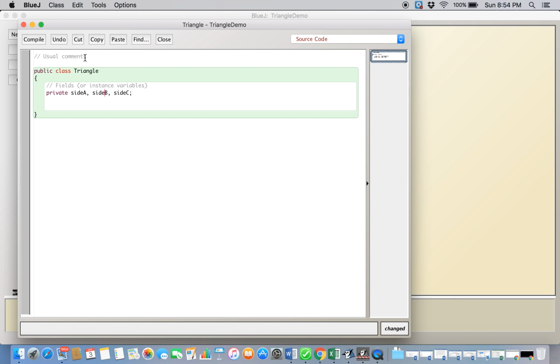Oh, and I forgot something there. These sides are all going to be of a certain data type. We're going to say int. Right, so I've got three sides, all integers. If you so choose, you could name these instead. You could do this on 3 lines. That's completely fine. Either way.